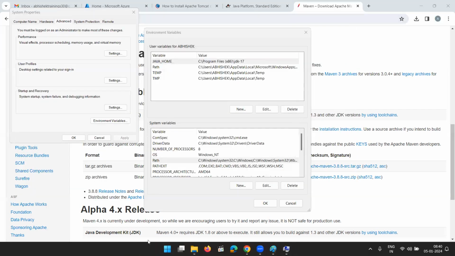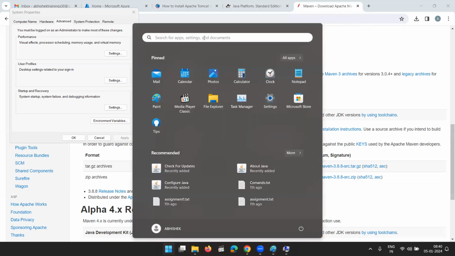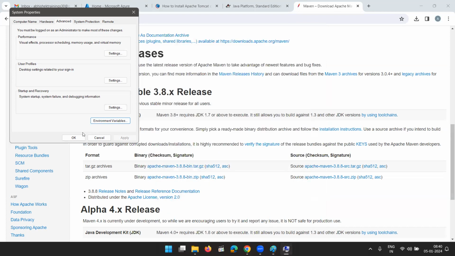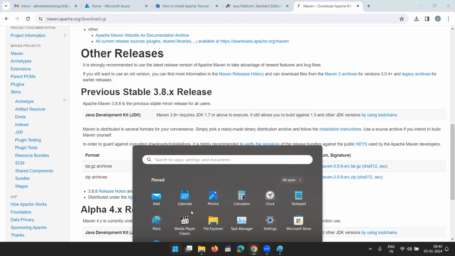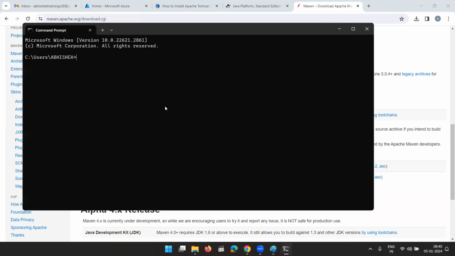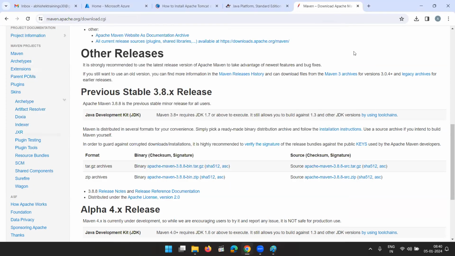Maybe I need to close this terminal. So open it again. So if you close this, open the terminal again. So here java -version. I need to restart or something. Yeah, you need to restart Abhishek, I guess. Yes. Okay. Wait.